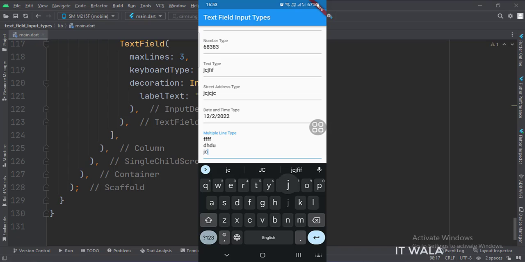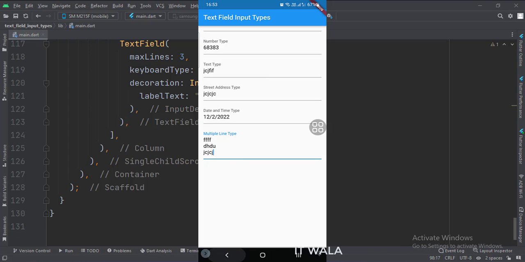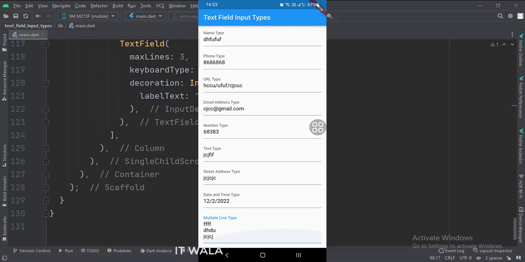So that's it. That's how you can implement the different input types in the text fields in Flutter Android.